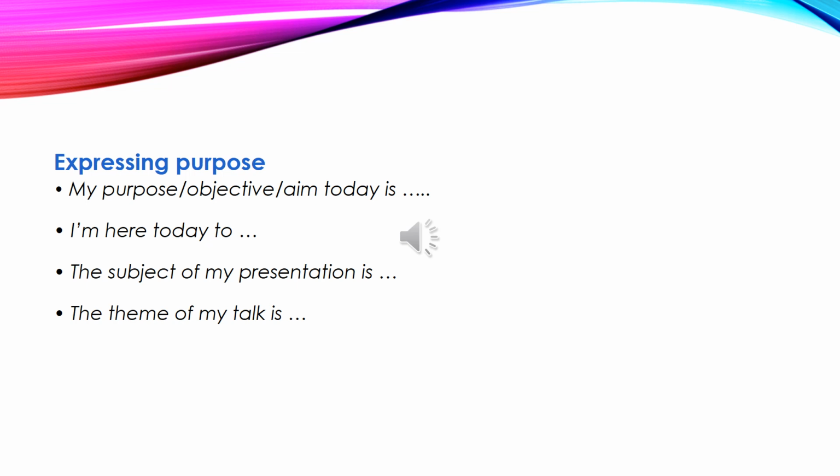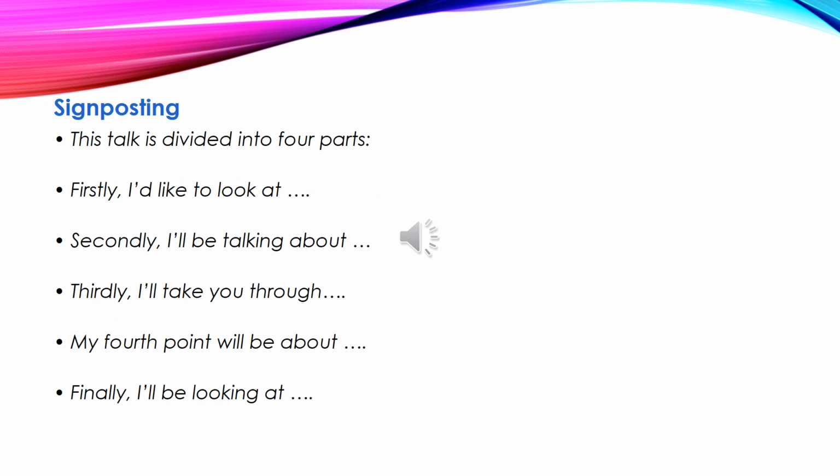So this point is concerned with signposting.